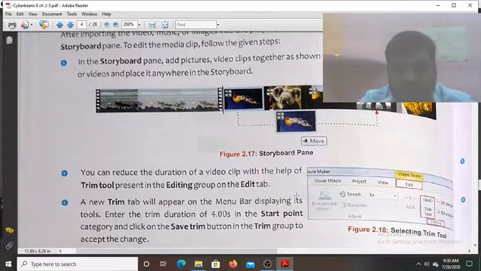So next thing, you can also reduce the duration of the video clip with the help of the trim tool. So you can trim it also. It is present in the editing group on the edit tab. See, on the edit tab you will find the trim tool. So many tabs are there. See, just after the view tab there is the edit tab. So a new trim tab will appear on the menu bar displaying its tools.